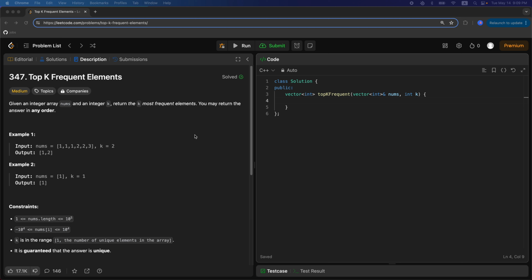Today we are doing another LeetCode medium problem called top k frequent elements. I'm going to be doing this problem in C++ as always. So let's get right into the problem.